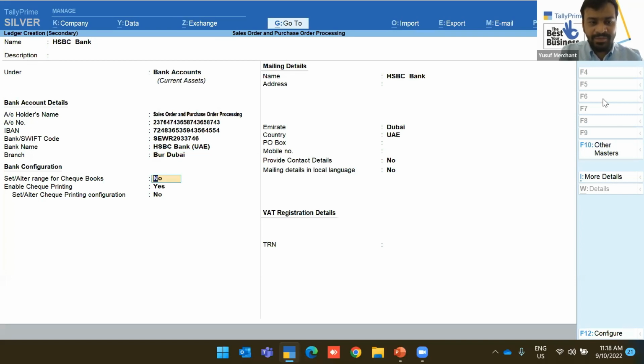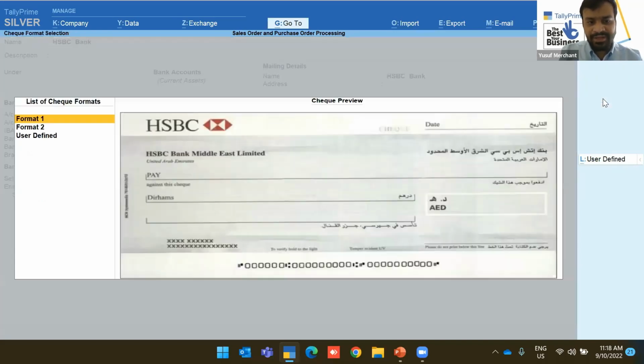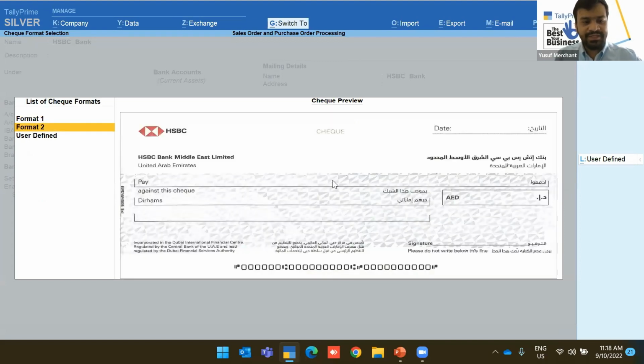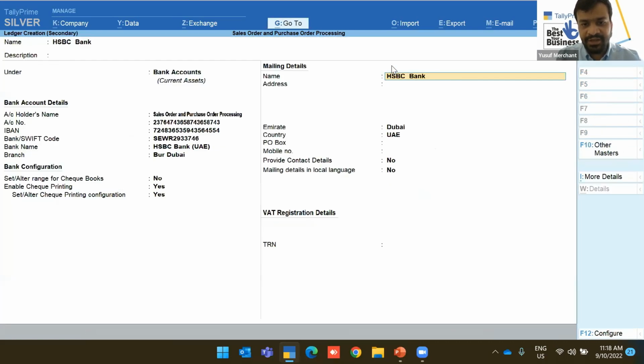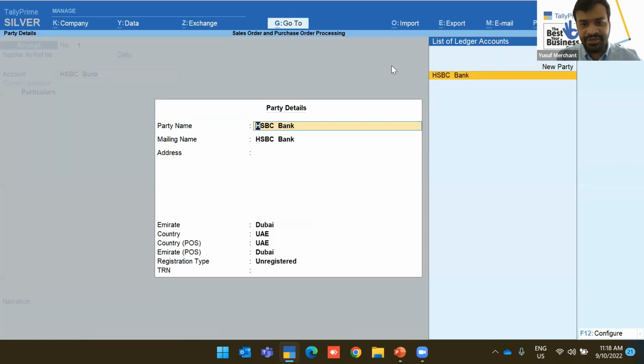And say if you wanted to enable check printing, just make it yes, then go back down. So it will give you multiple check formats. Say I have this kind of check format number 2 with me. I'll just save it. So whenever you want to print, you can print it. It will give you a preview once you have to put the check accordingly in the tray. The configuration is done here.